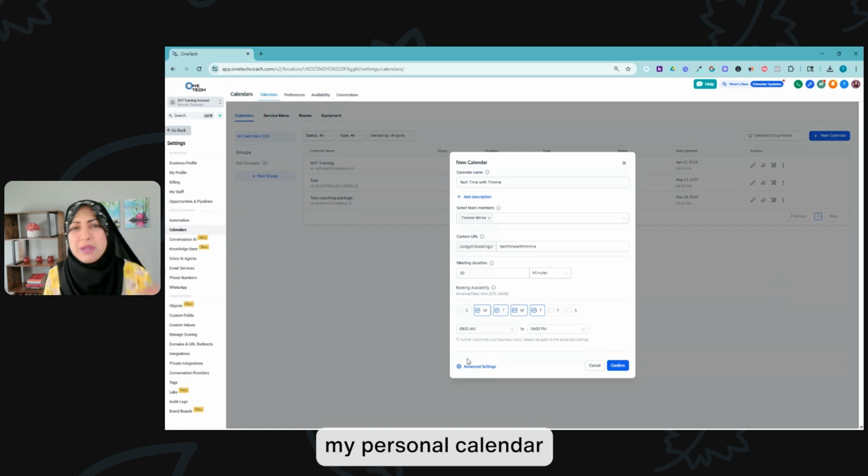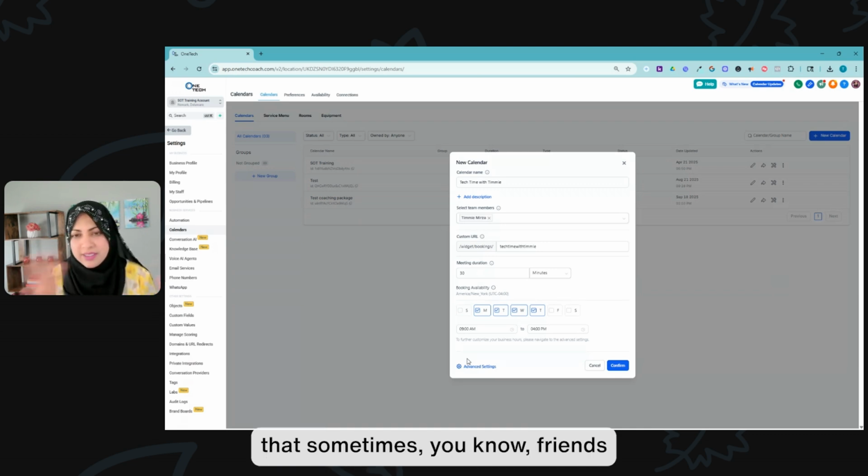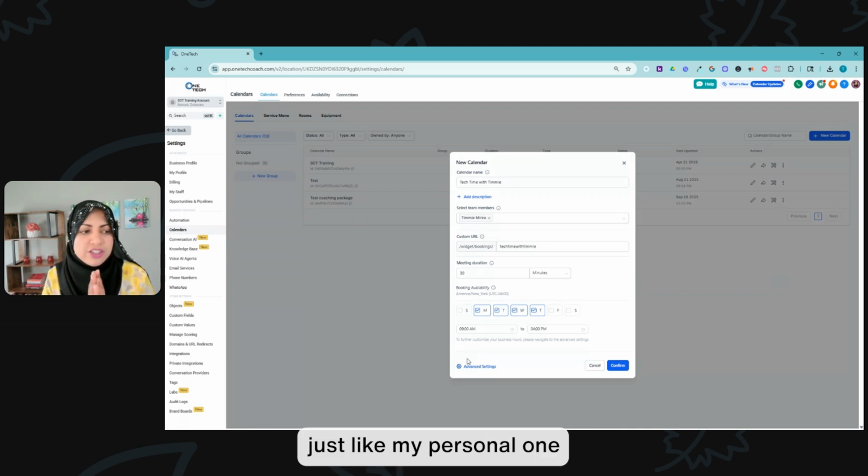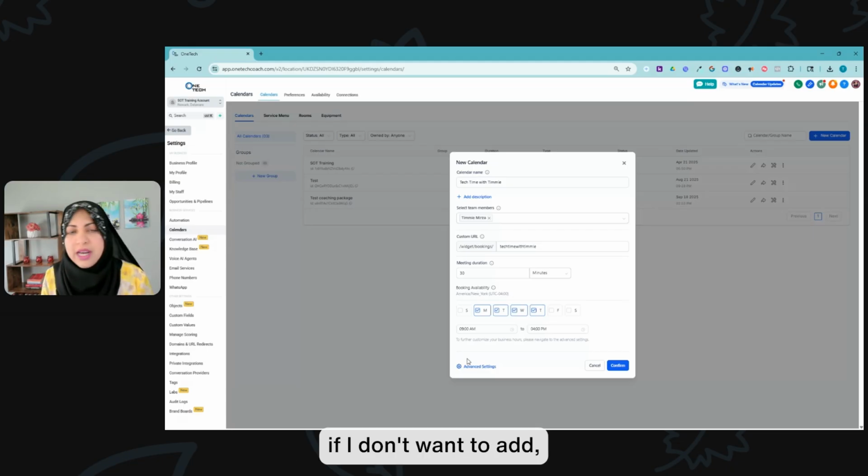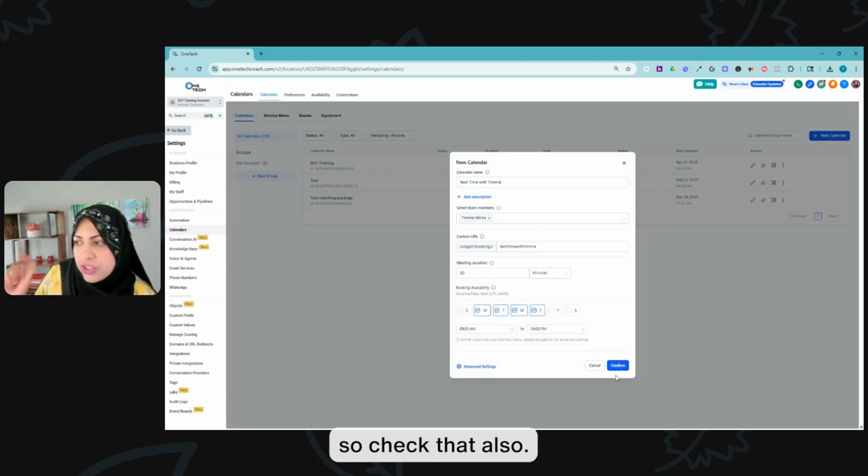And then I also have my personal calendar that sometimes friends and other people add stuff to. So that's just like my personal one. If I don't want to add, like, vacation or something on my work calendar or whatever, I can add it to my personal one. So it checks that also.